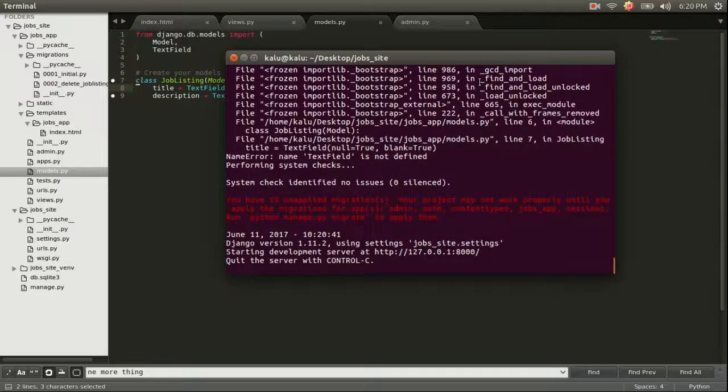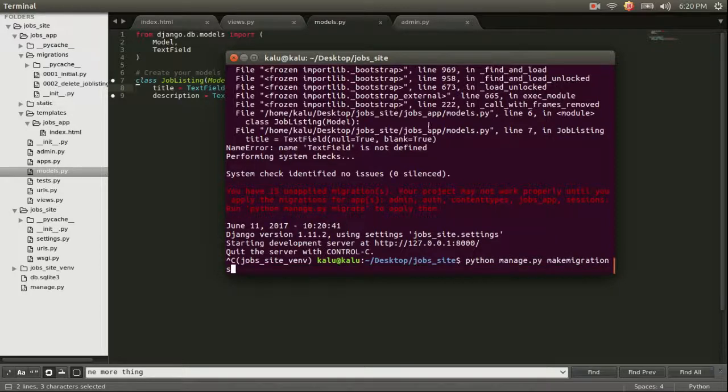This is going to be a dance. We're going to do a lot. We're going to create a model. After we create a model, we're going to go to our terminal, close our server if it's running, and then run makemigrations. What does makemigrations do?